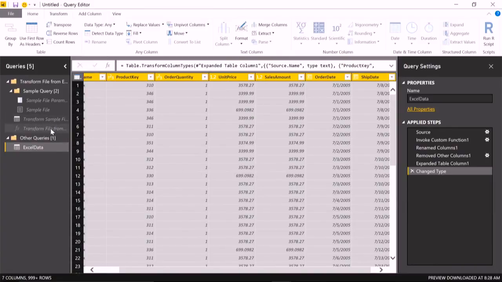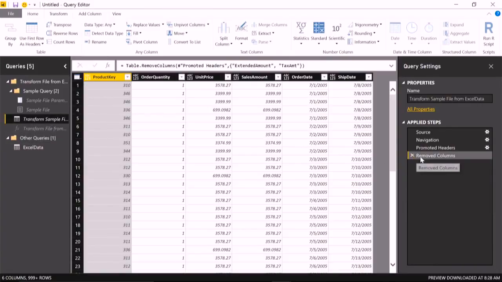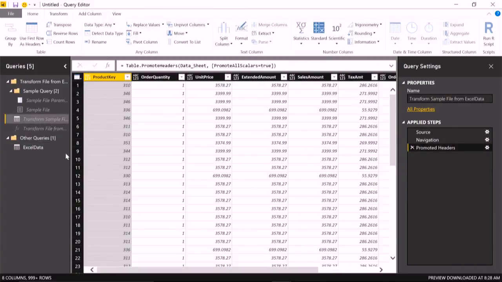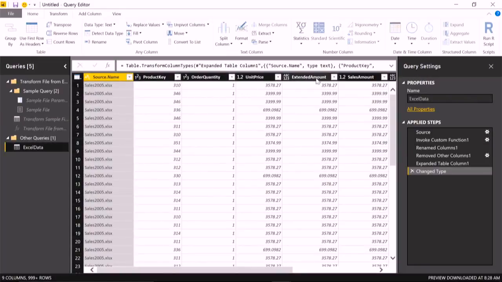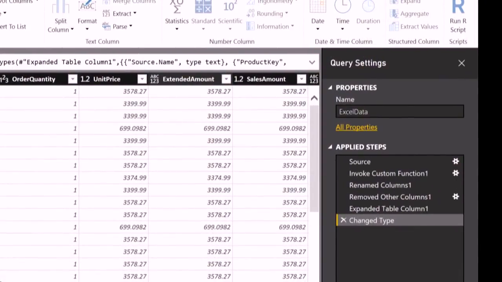And I can even go back to my sample and remove that step where I remove the columns, click back on Excel data, and those column extended amount is magically back in my sample. Right, so I have this round tripping of being able to edit my queries, update things, and have it update.